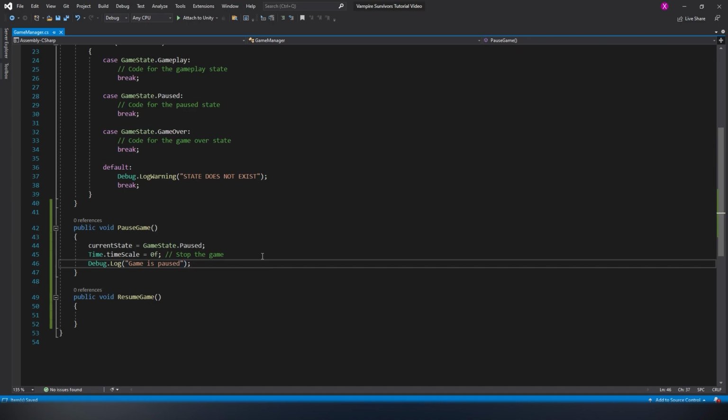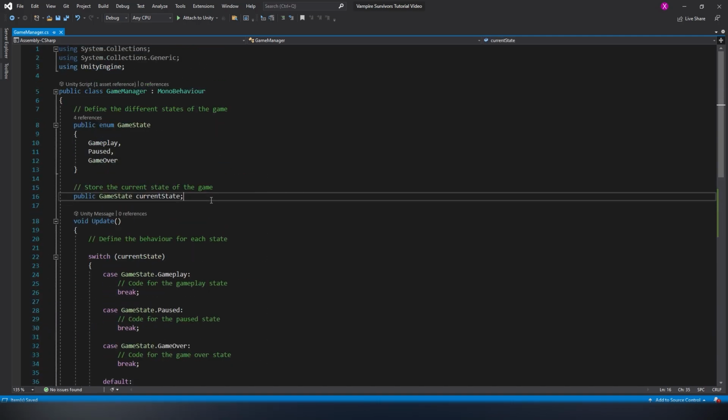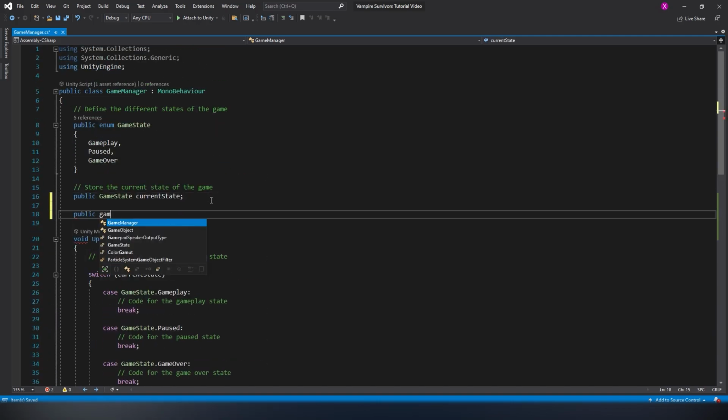Next, we will implement the resume game method to resume the game from the pause state. Similar to pause game, we will need to handle the game state and the time.timescale. But before that, let's declare a variable named previous state of type GameState to store the previous state of the game before it was paused. This variable will come in handy for other functionality later down the line.